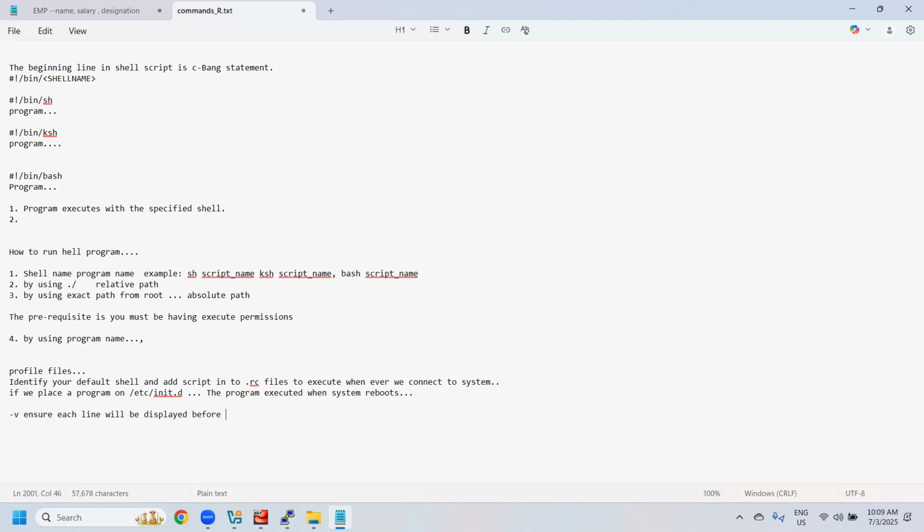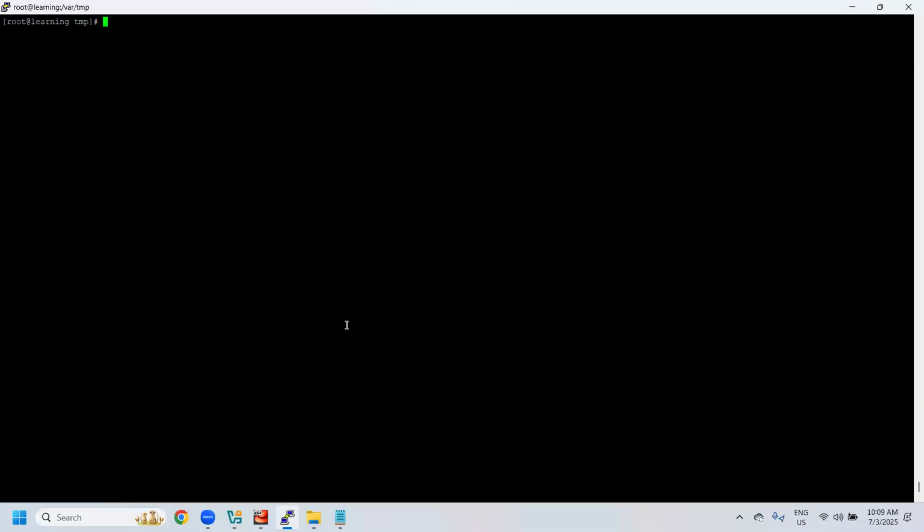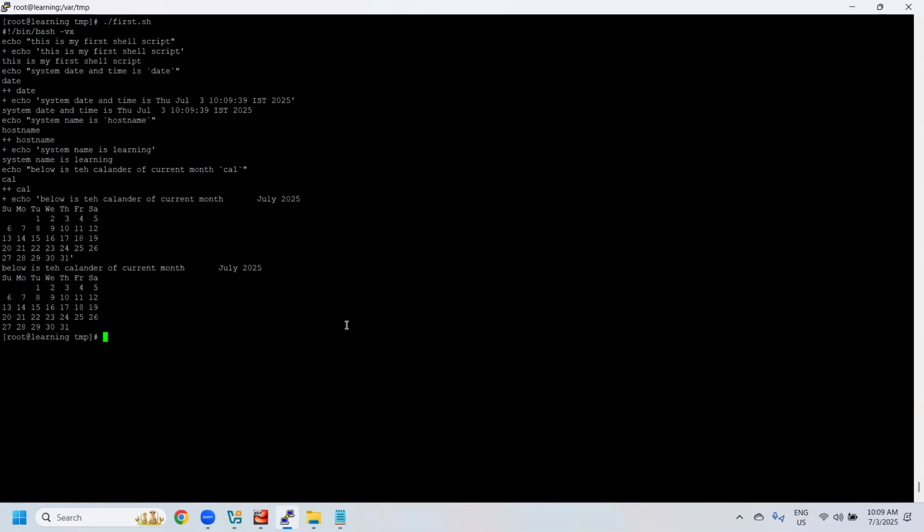Before it executes, you can see that hyphen x means each command will be displayed before it executes. If you use both, both will be displayed. You can see it here very clearly.